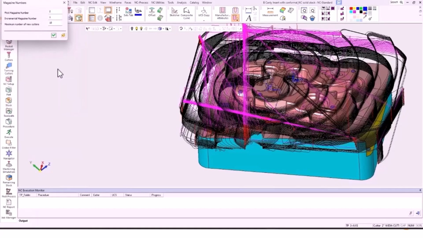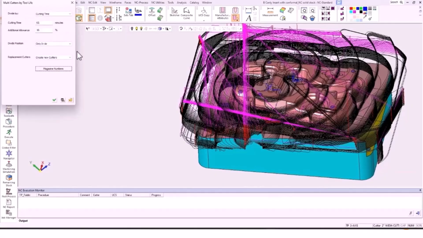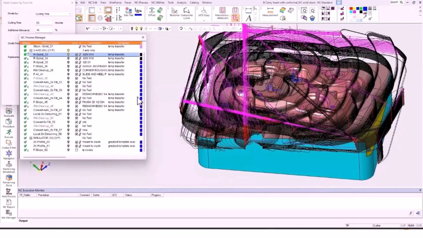For the magazine numbers, I'm going to start with magazine 26, in increments of 1, and a maximum of 10 new cutters. If you try this particular process and it doesn't actually divide it, the output may tell you that you don't have enough cutters created. You may need to increase this number, or you may need to increase the number of cutters that you've sistered. We'll go ahead and hit the green check, let the system divide the procedure.